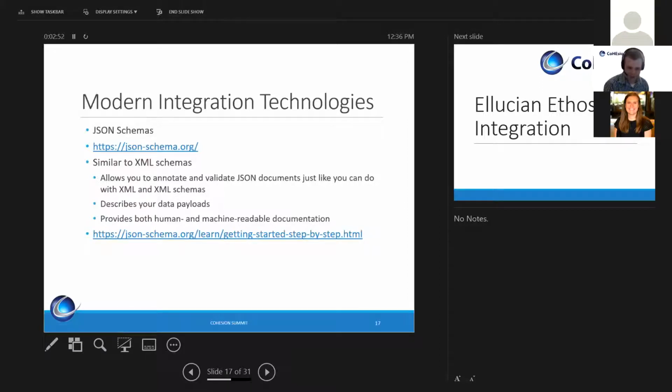Just like XML schemas, it describes your data payloads. It basically describes your JSON data payloads. And it also provides documentation that humans can read and understand, but it's also machine readable too. And there's a link here on a getting started step-by-step guide that the JSON schema organization provides.